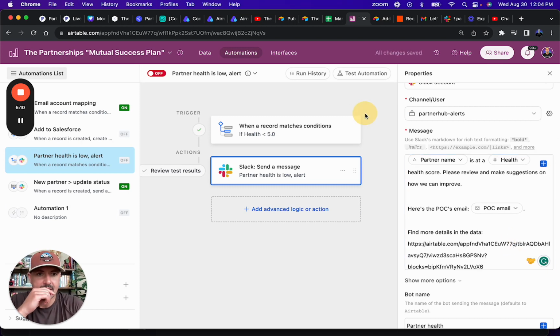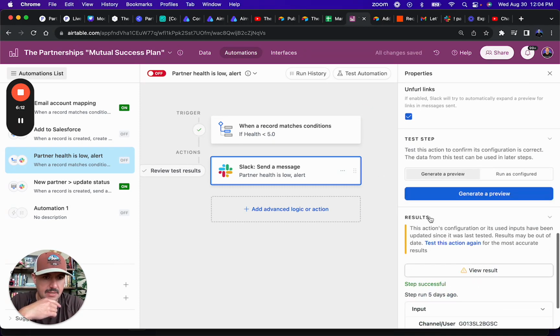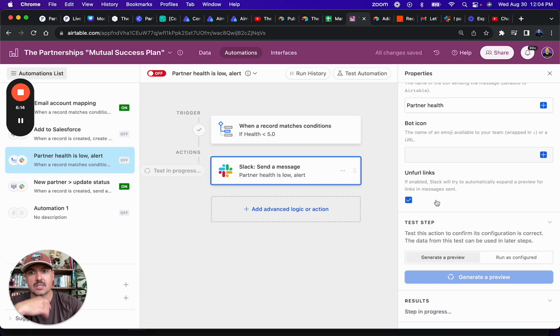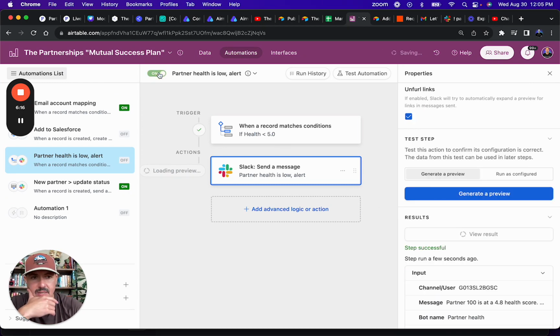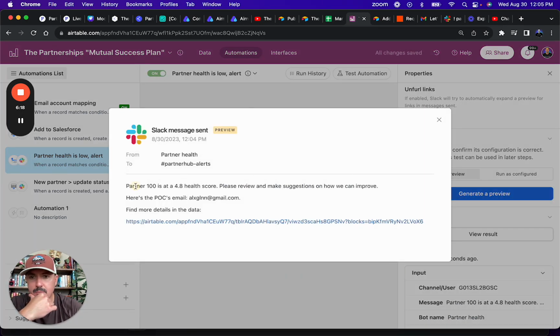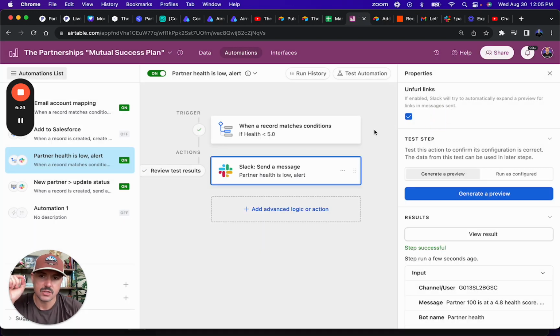Okay, now I'm gonna make sure to generate a preview, see what this looks like, turn that on, awesome. Partner 100 is at a health score of 4.8. Please make sure, here's their point of contact, here's the link to the record, sweet.